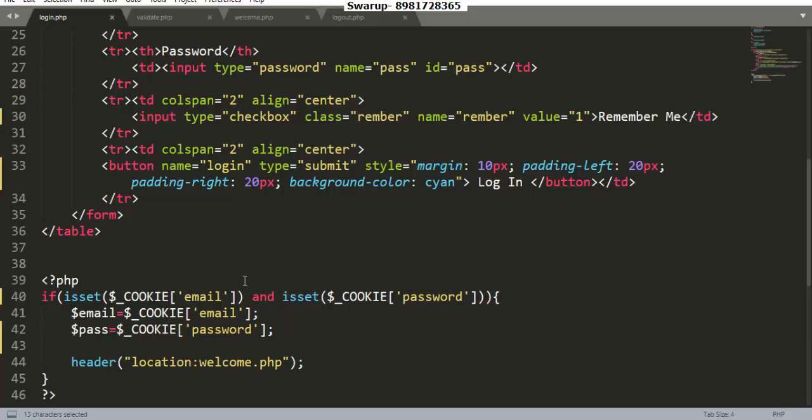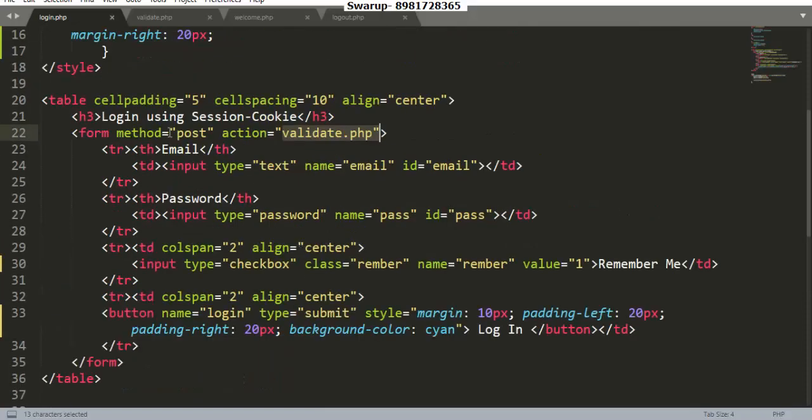So for the first time, the cookie is not set, so naturally this particular page will appear, the form tag will appear, and the following cases might happen: you didn't give any value, and instead you click the submit button.